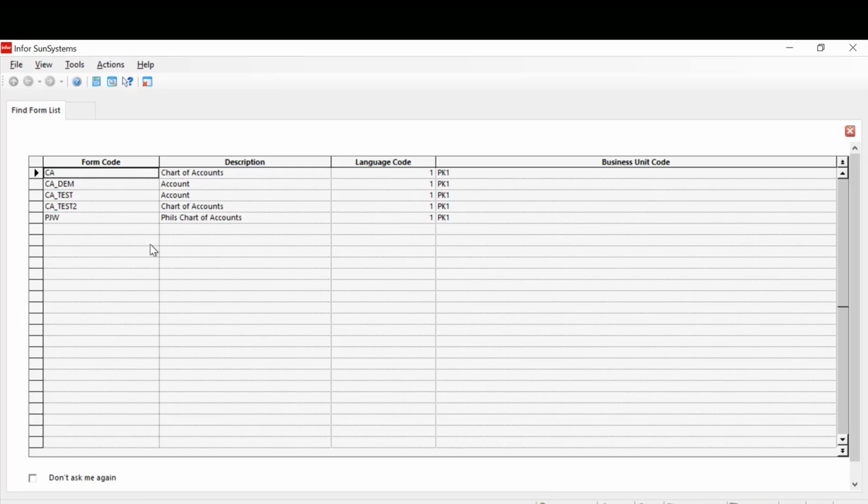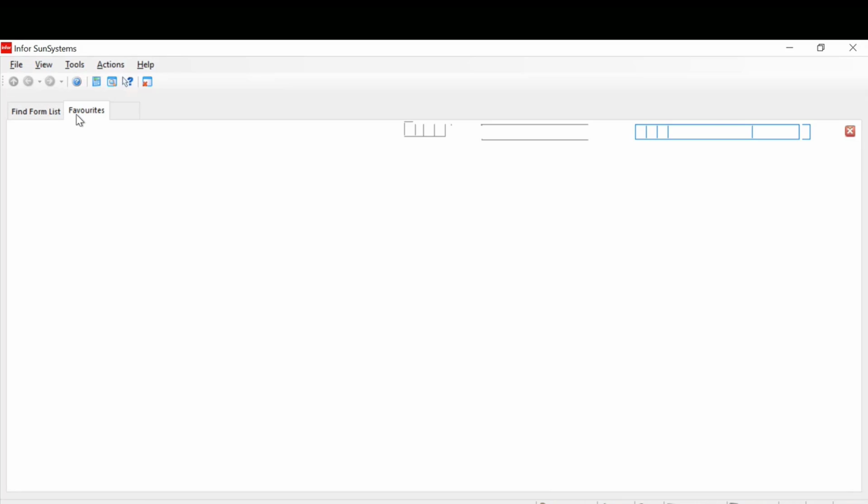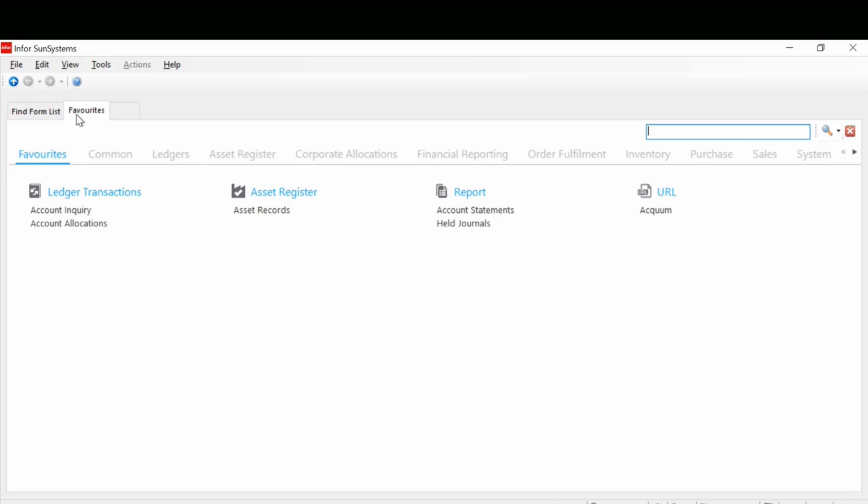That's it. It's a simple one. Most times it's for the account allocation screens that you want to see, but it's something worth knowing if you ever decide you want to change your forms around. Yeah, so that's about it. Just how to be able to reset the forms, and of course the fact that you can have different forms for different functions for different business units. So Sun is very, very customizable.